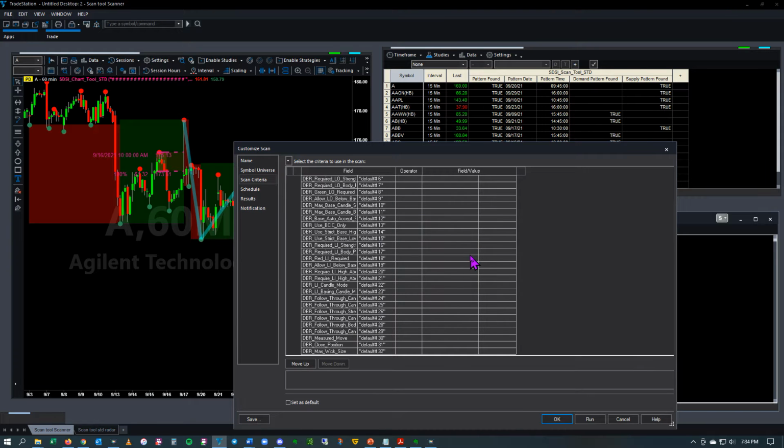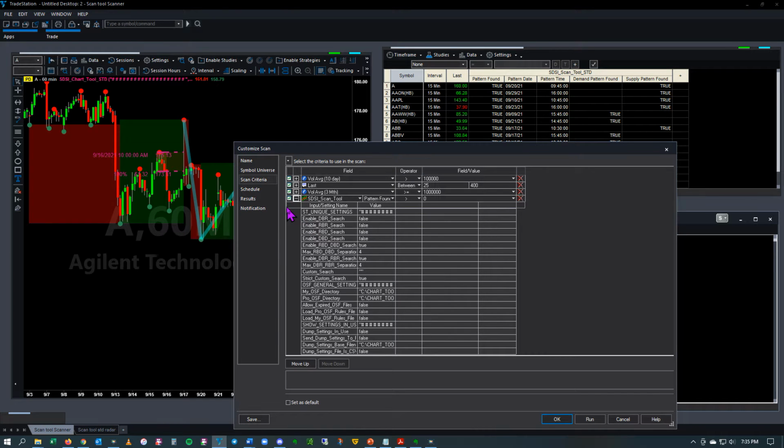What you need to do, let me scroll down here, is when you set this up, you need to make sure that you go down to the bottom and tell it what interval you want to use for the scan, because it doesn't know. I think it defaults to daily. Okay, so then let me show you if you wanted to add this from scratch, how you would do that.